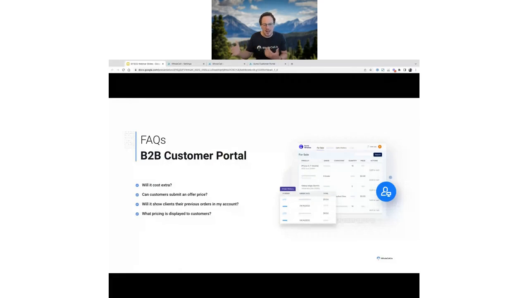You will get access to the B2B customer portal and be able to run your own portal from your existing Wholesale subscription. So that's whether you're a subscriber on the startup $49 a month plan or all the way on the unlimited plan, you can access the B2B customer portal and set it up for your customers, which we think is a nice experience. Can customers submit an offer price?